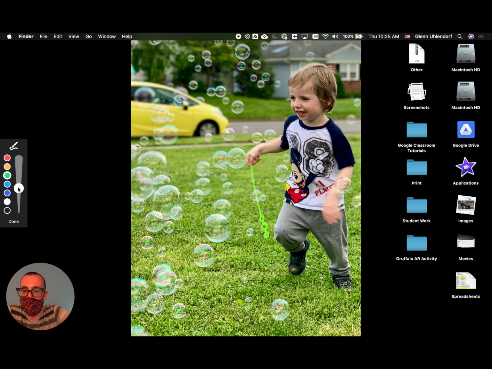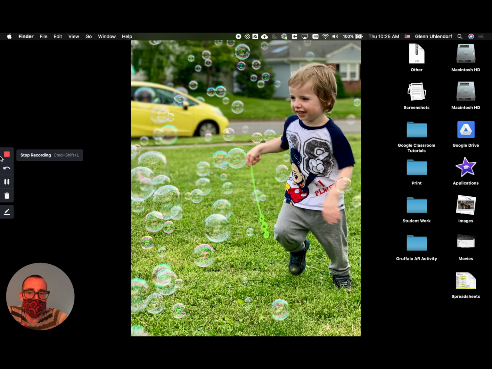We can choose the thickness of whatever type of line we're looking for. So if we want to maybe make it just a little bit thinner, or if we want something much thicker, we can do that. And when we're done, we can just click on done, and that'll go away. And then once we've finished our screen recording, we're just going to hit stop recording.